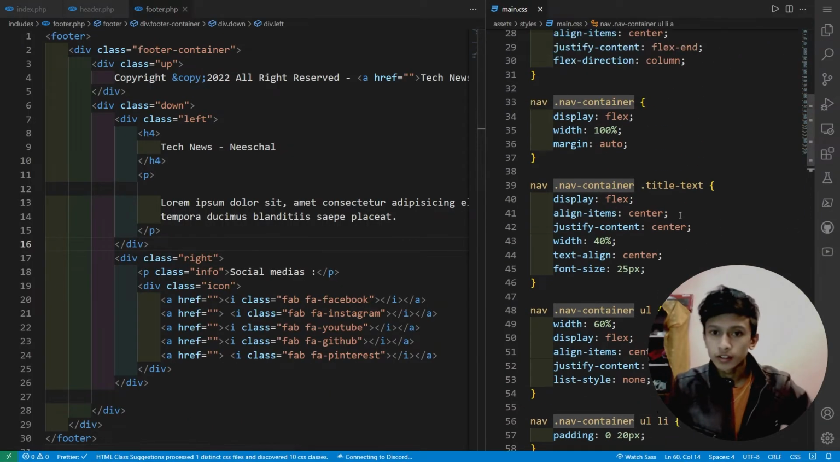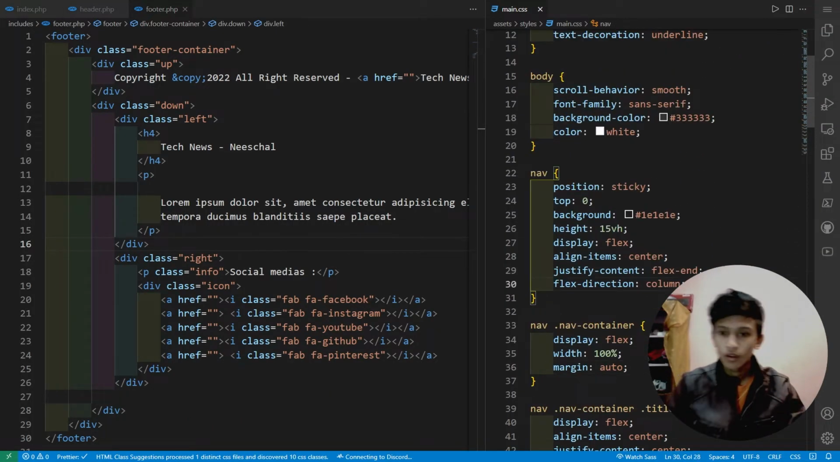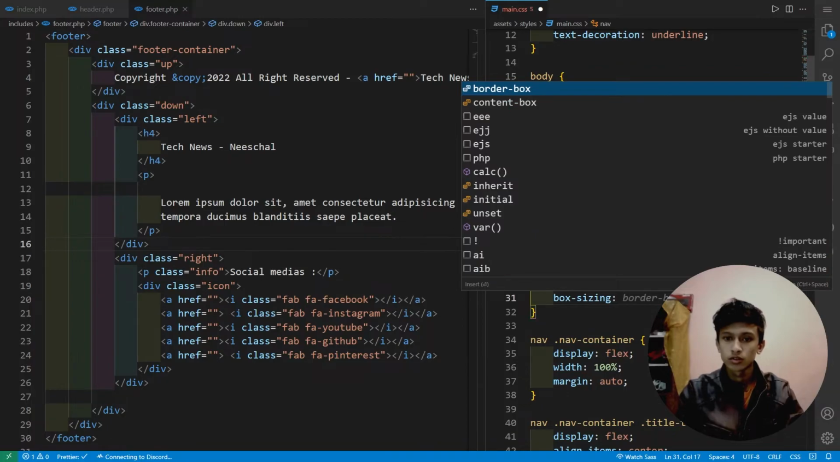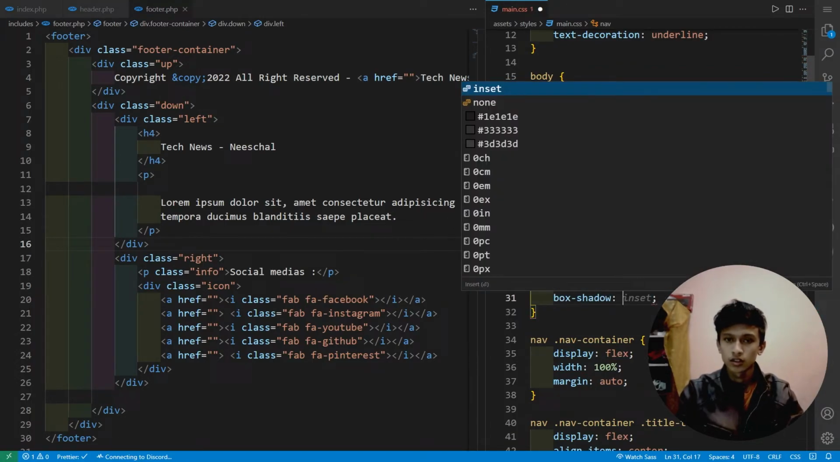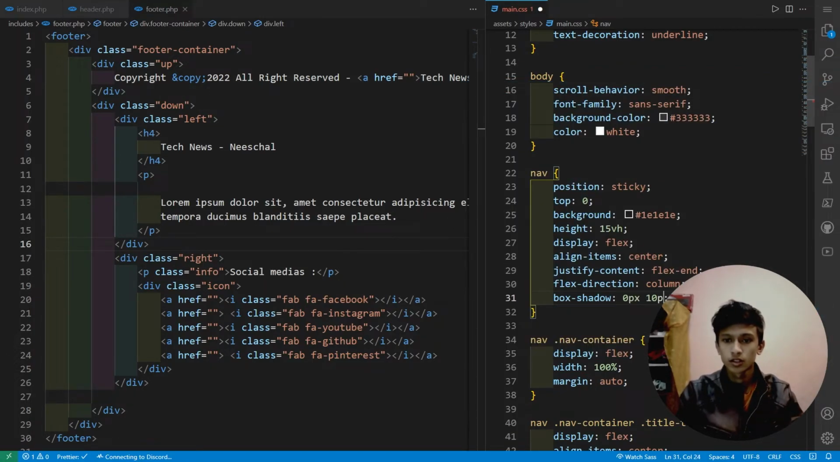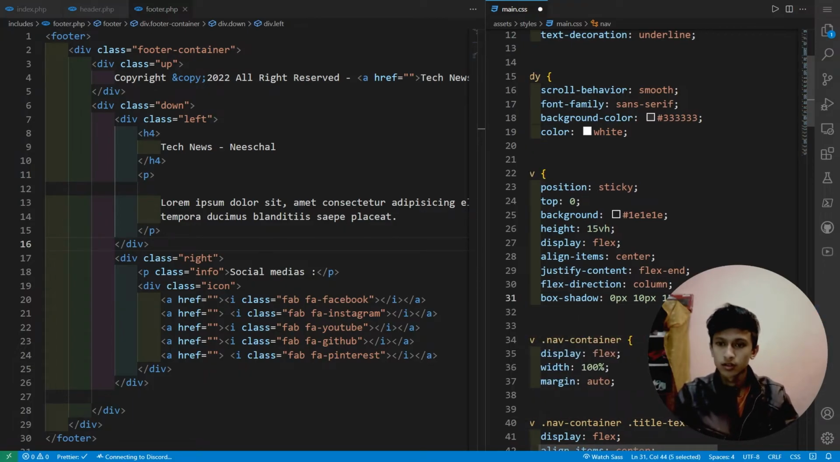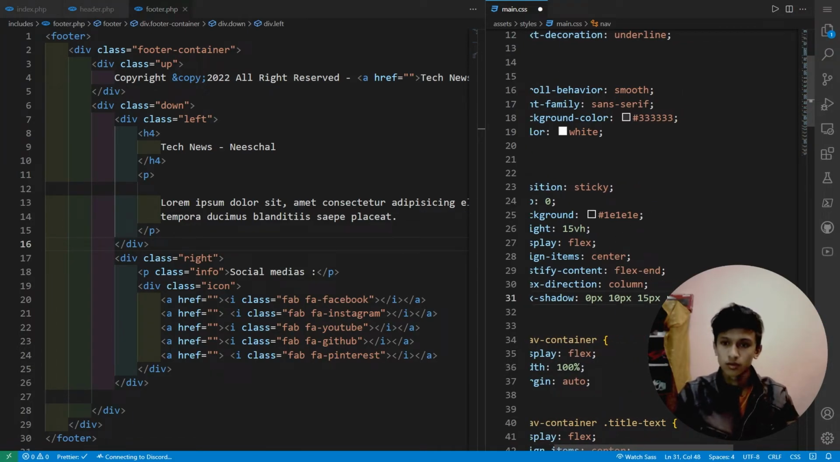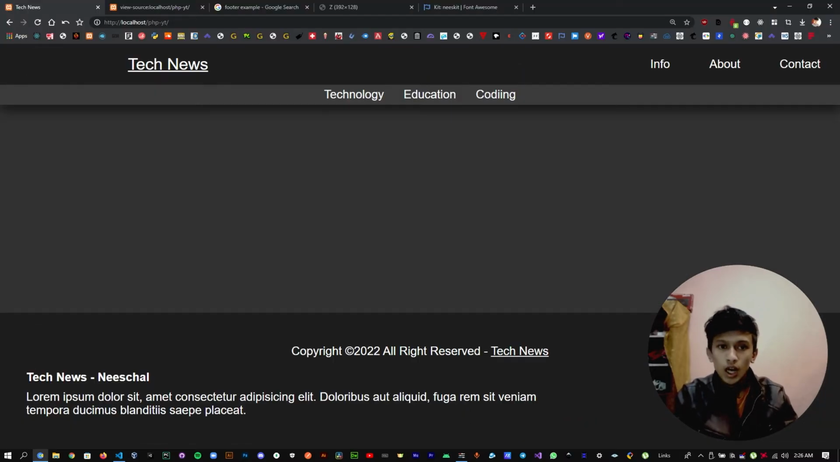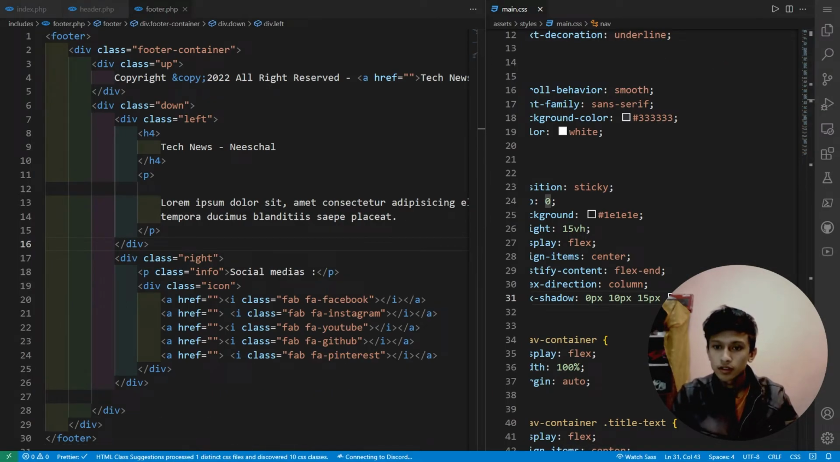Let's add this shadow into the navbar. Drop shadow, box shadows, not sizing, 0 pixel, 10 pixel, 15 pixel, 10 pixel, 15 pixel, RGB, 0.5.